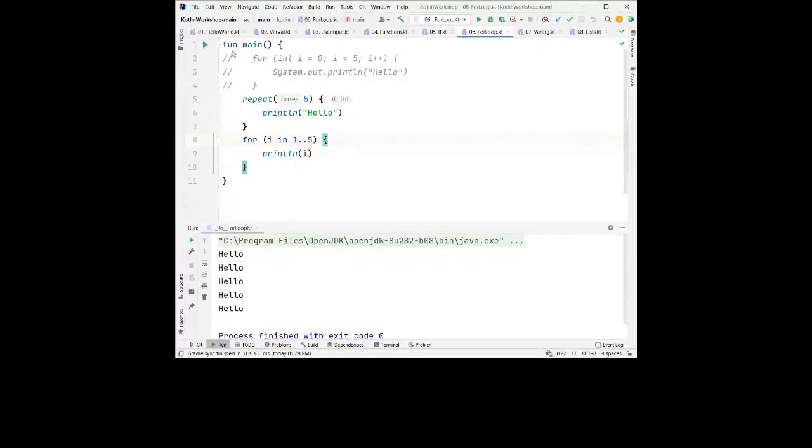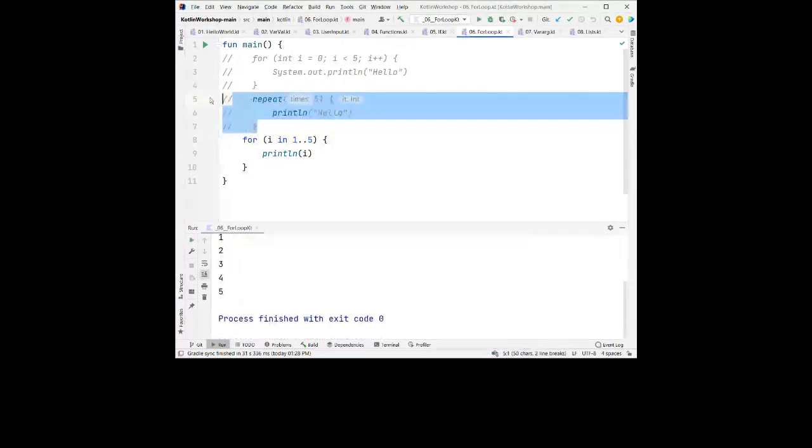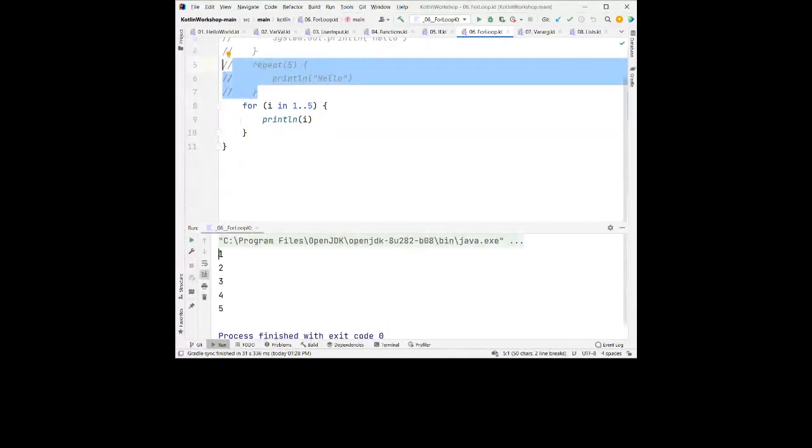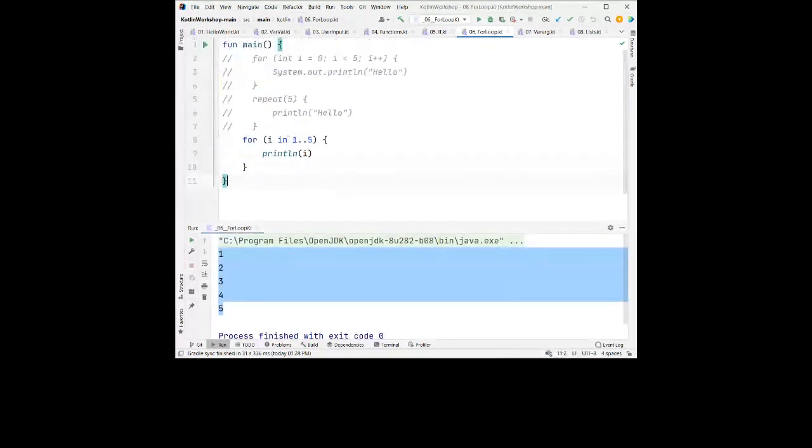Now let's run it. One second, I should comment out. Yes. So we get 1, 2, 3, 4, 5. Like 1 and 5 both are inclusive.